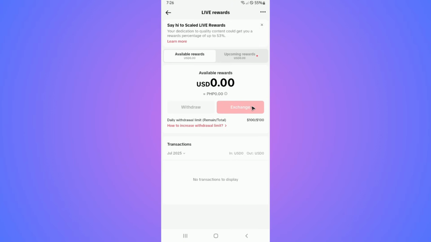Okay, and then what you would do here is that you're just going to want to tap on the withdraw button in here. And do note that there is a $100 withdrawal limit. Just hit on withdraw and enter your payment method. And once done, you're good to go.